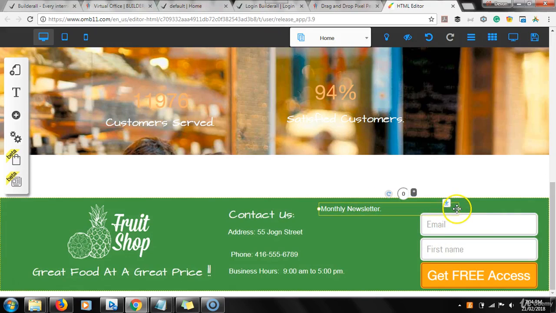Actually, let me just make this a little bit smaller here. Alright, move this over, and there you go. So we got the monthly newsletter. Now, how to edit this is not covered in this course. So the email and the first name, you cannot edit. You cannot make changes to it. Now, I will show everybody quickly how you configure it, how you configure building your list or configuring it to your email autoresponder.